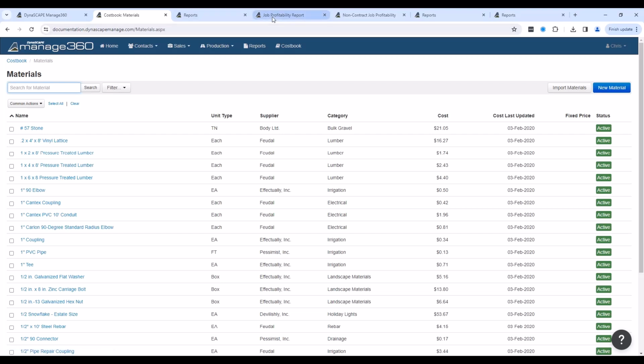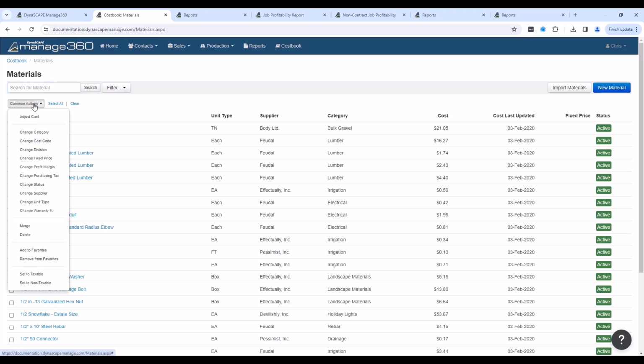We do have a few other ways that we can go about doing this upload or changing these prices. An easy way to do it is going to be using the common actions button here. We have this on all of the pages within the Costbook. They might be slightly different depending on what the item is, but for the most part, they all contain the same generic options here to change the pricing or the costing.